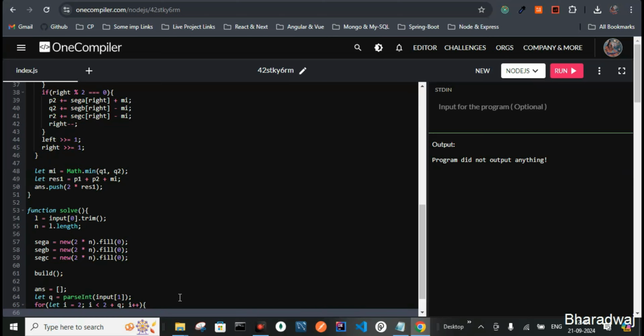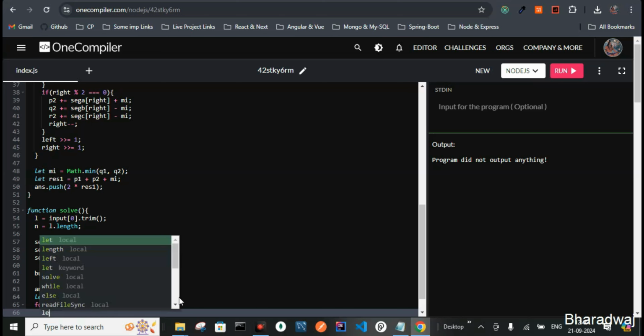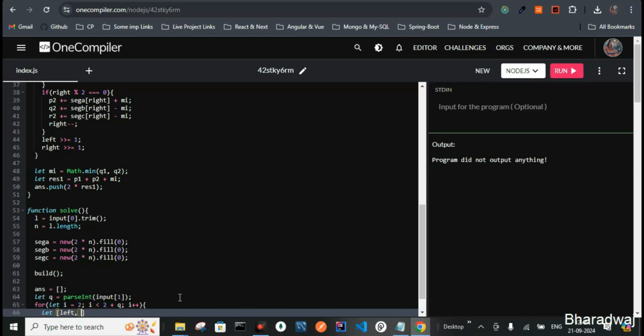Next, let's read the query. We can read the queries, we have left and right nodes, right? So we have to read the queries. I'll consider here left and right. Let's use the destructuring operator instead of initializing left and right differently. I'll use the iterated value of i. If there are distinct numbers, then we should have a space between them to read, right?